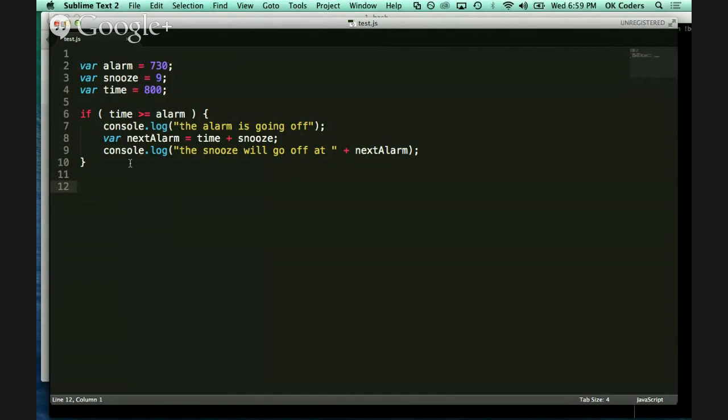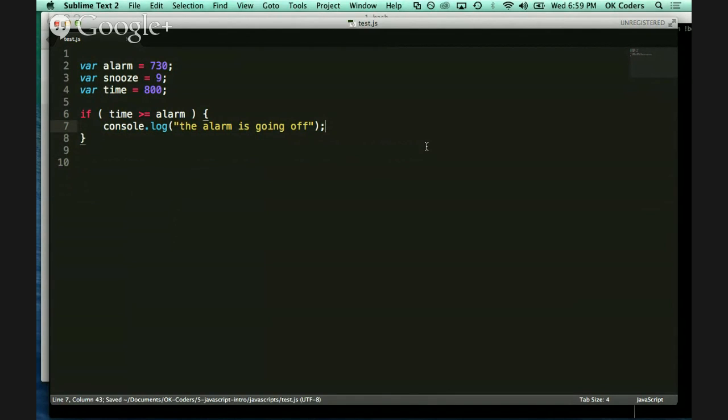What if, let's go ahead and delete these last two lines here and just keep the one. What if we want to have the code say something else if the alarm is not going off, so if time is less than alarm? Your first inclination might be to say, well, let's add a line down at the bottom here. So console.log, you can say the alarm has not gone off yet. Like that. What's the trouble with this?